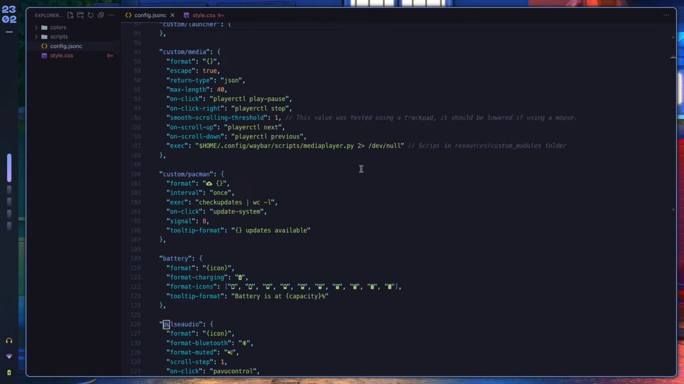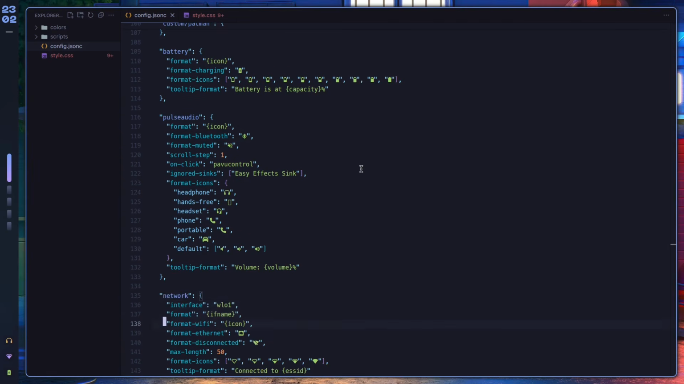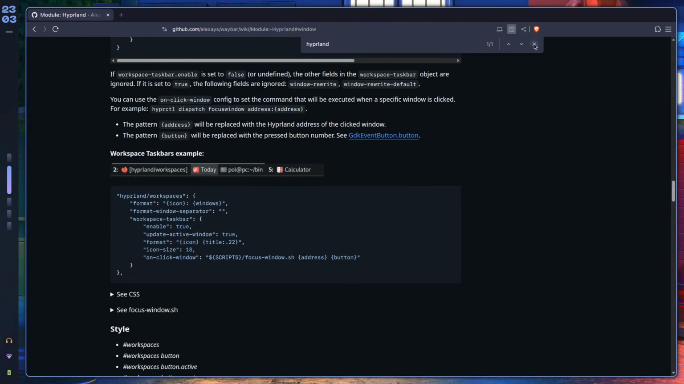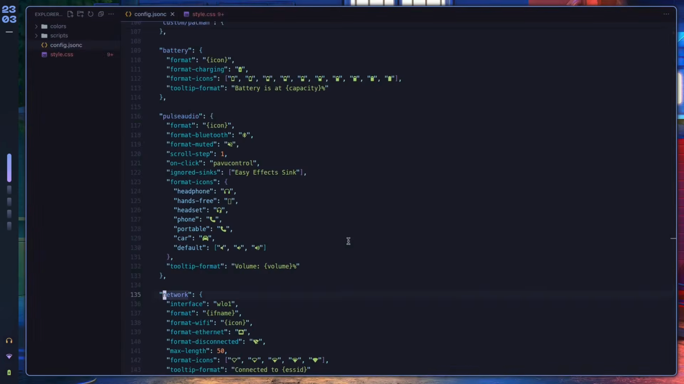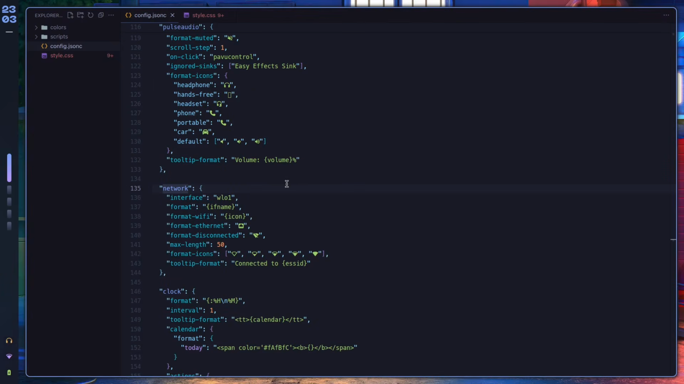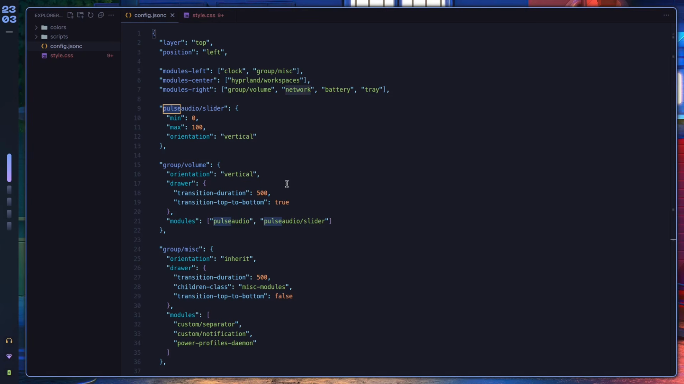So pulse audio is again pretty simple. You can just copy the module over from the wiki directly. You can just copy from here. There should be pulse audio on the right side. Okay, you can just copy that and then paste it into here. What we actually want to know about is pulse audio/slider. This slider too is pretty much exactly copy paste from the wiki. You can just take that, put it inside your config. The minimum volume you can adjust is going to be 0, the maximum is going to be 100, and the orientation is going to be vertical as usual. Awesome. We just put that into a group, and then whenever we hover over one of the icons in the group, we see the rest of the elements of that group.